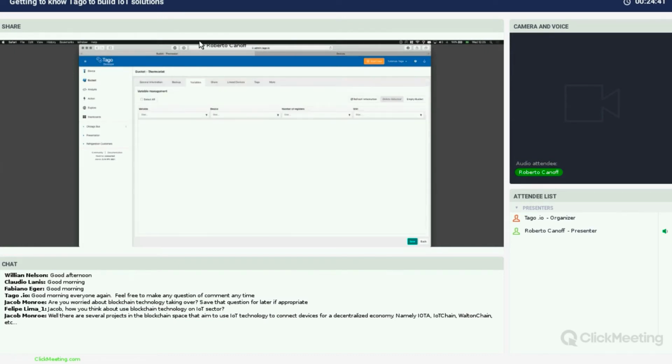Here we have our buckets, and here we have our list of variables. I'm just going to refresh the list of variables. Now you can see that we have temperature showing here. Which device has sent temperature? The device thermostat. And the number of registers: there is only one register from the variable temperature, and the unit is F.